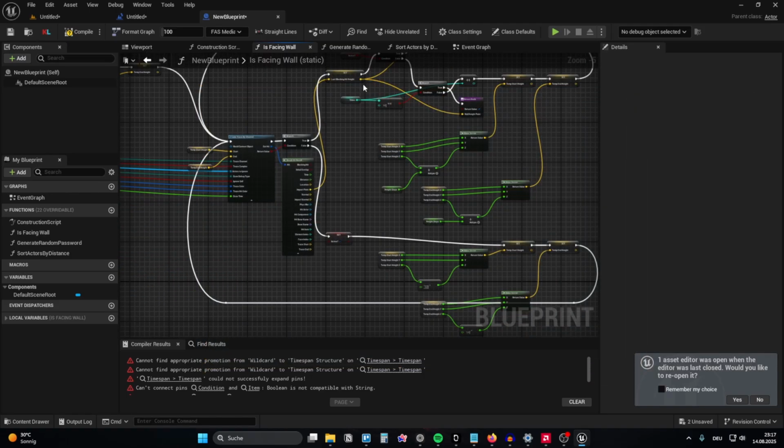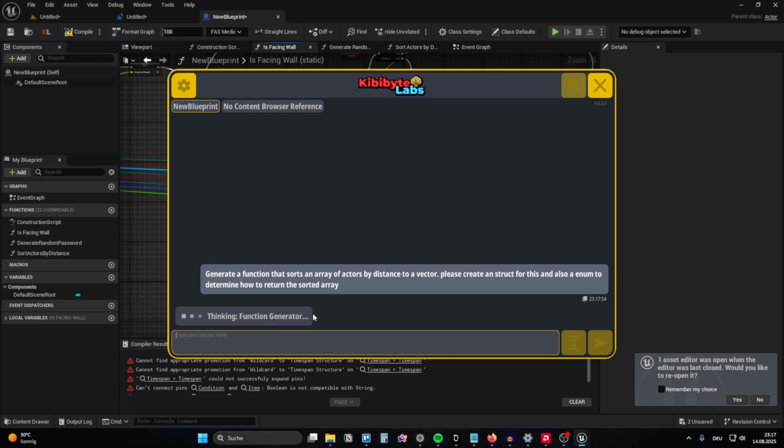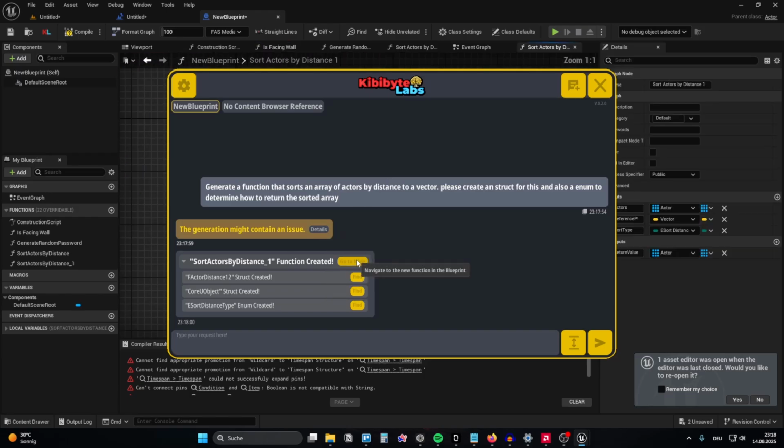So these are these features, but the main feature basically is the function generator. You can ask it, generate a function that sorts an array of actors by distance to a vector. Please create a struct for this and also an enum to determine how to return the sorted array. Let me do this, and it is using the function generator correctly, and if we give it a couple of seconds, it generated a node.